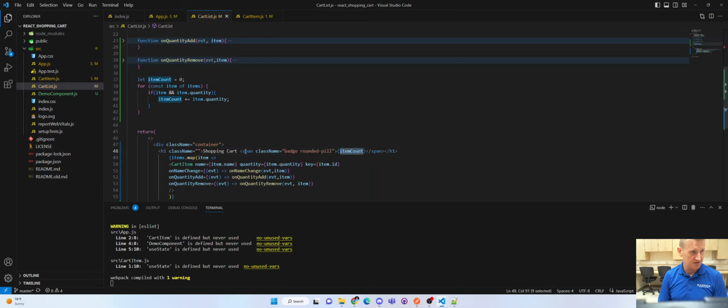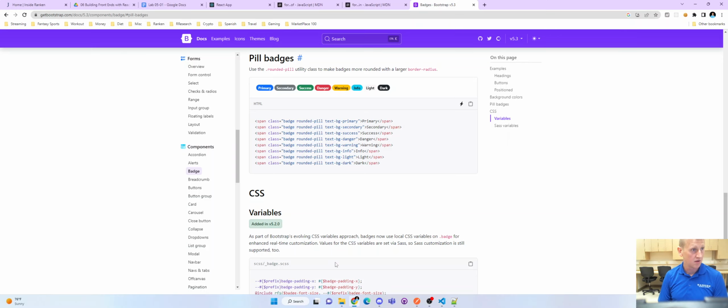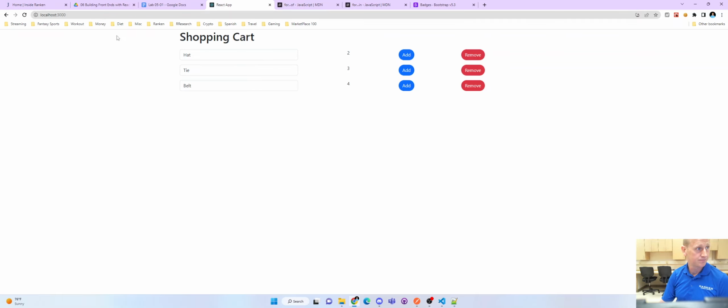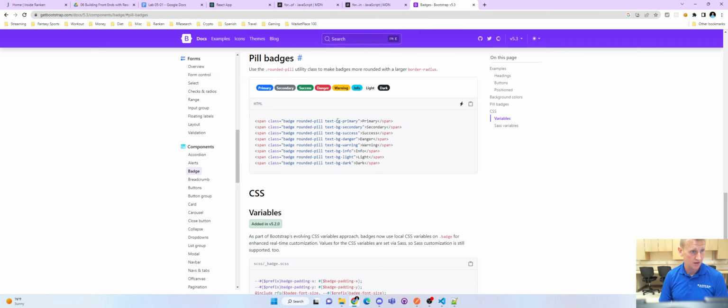So put the item count inside of a pill. Take a look. And we've got to give it a text color and a background color. Text BG primary. Text hyphen BG hyphen primary.